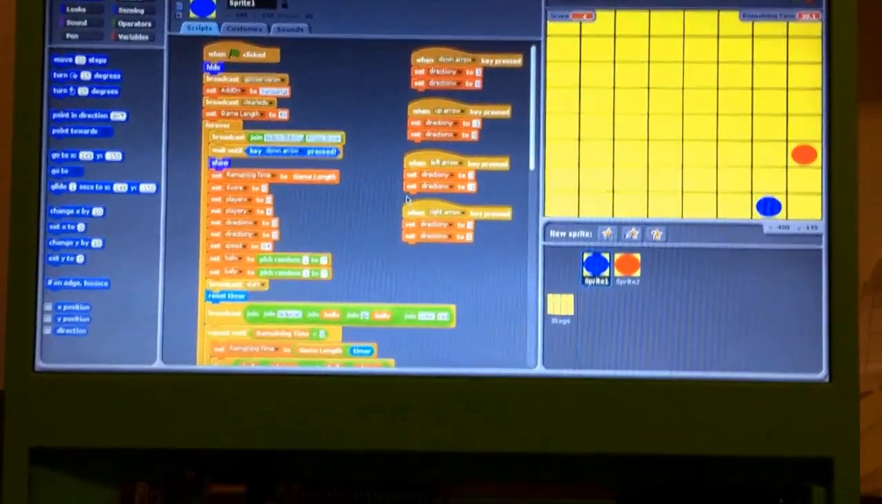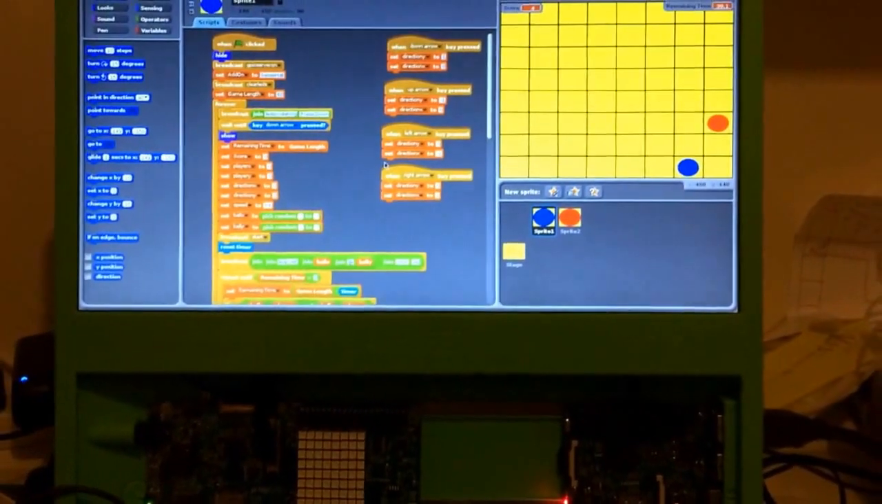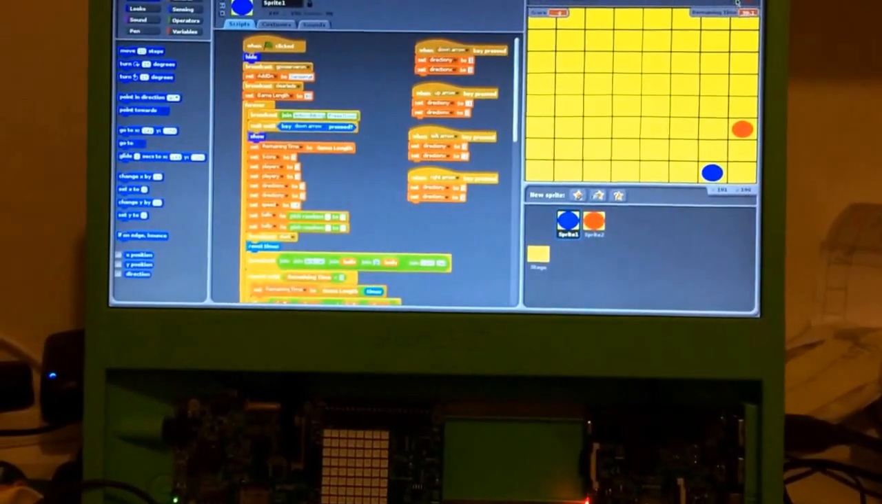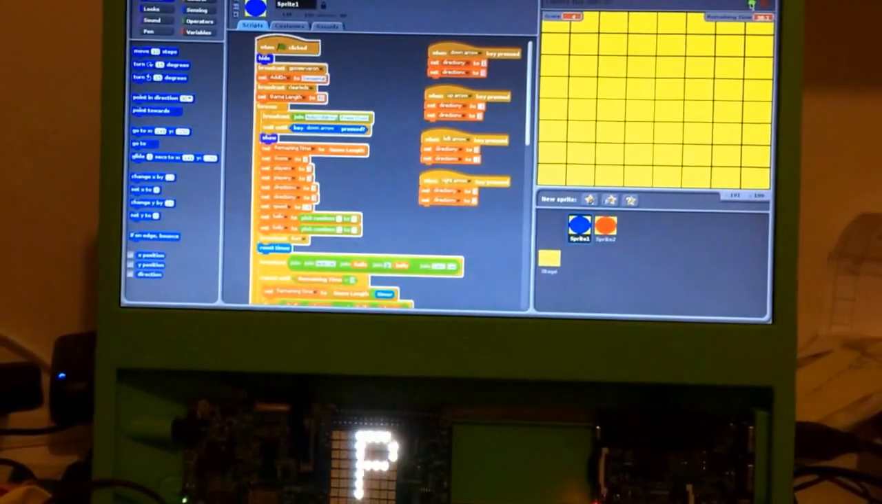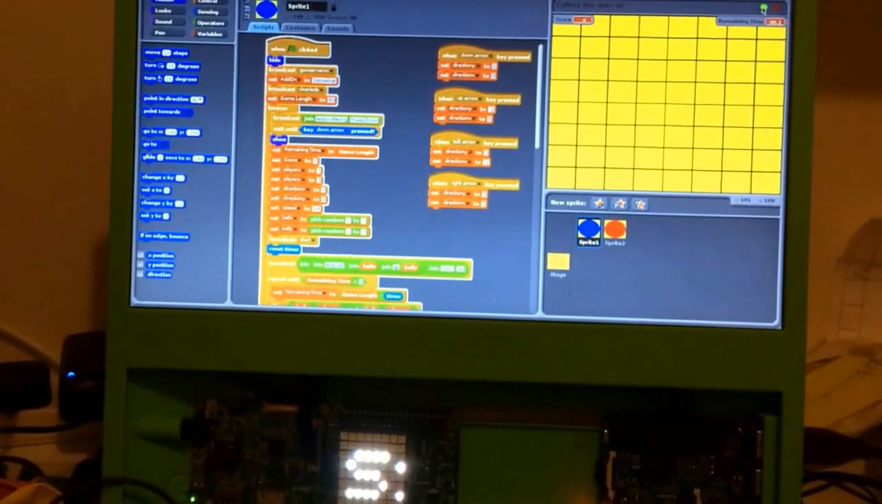Collect the dots version 2. We've got the Sense HAT and we have Scratch. Let's see if I can get it started. So press a button to start.